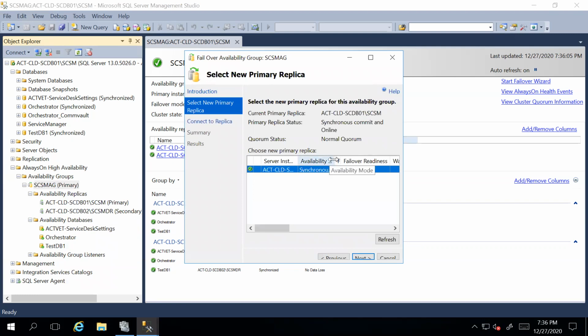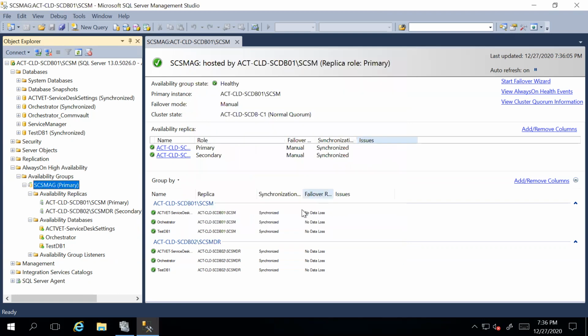See, it will tell me, okay, you can make failover. Your all databases synchronized. Okay. So if I make next, it will make failover. So the only difference is this is not database level. This is instance level.